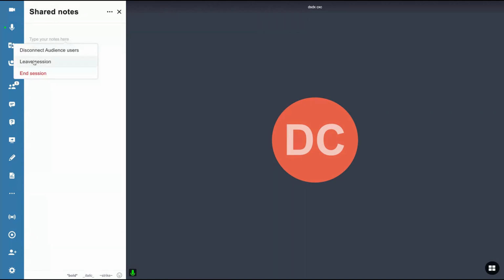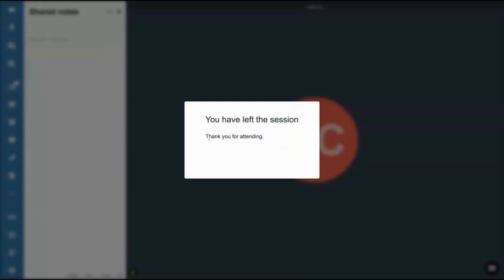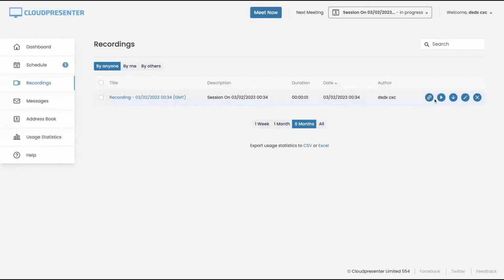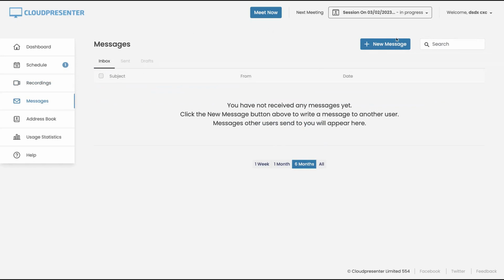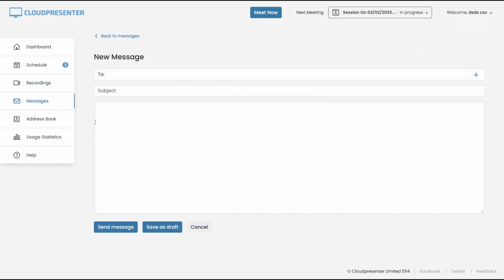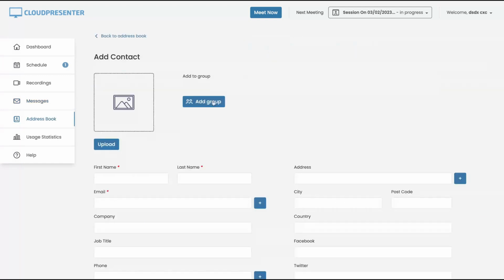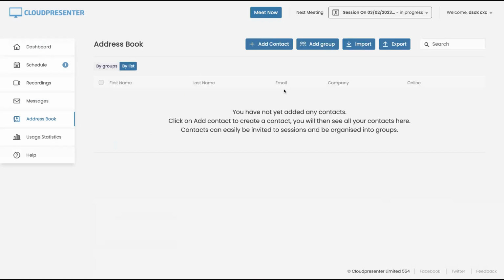Let's leave the session. As you can see here, the tool is pretty neat. You find your recordings here. Here I already have my recording. You can play, you can copy the link, you can download your recording. You can message your participants, so you can email them inside the tool, pretty easy. Also, Cloudpresenter has a CRM, so you can add your contacts, divide them by groups, and invite them to the meetings that you want. I think the tool is pretty awesome.